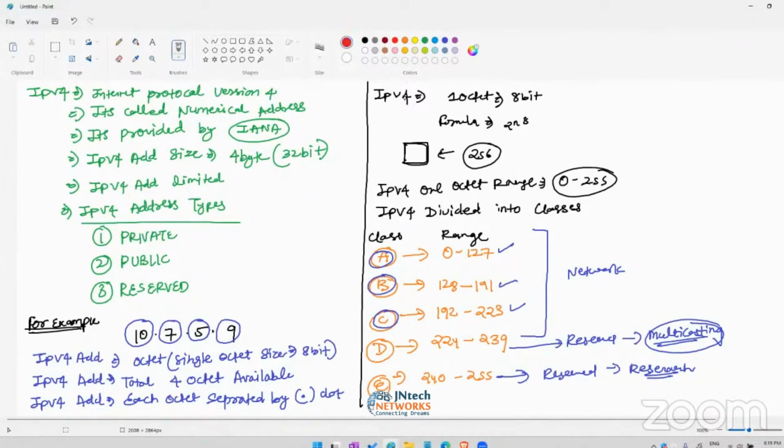Now one more thing, remember for classes, one more thing, reserved address information.